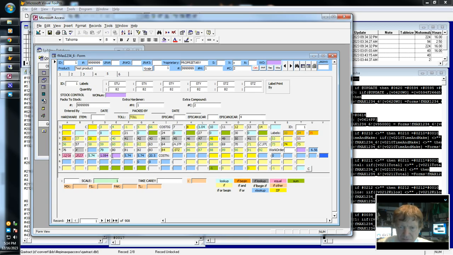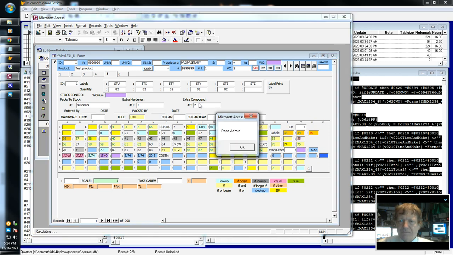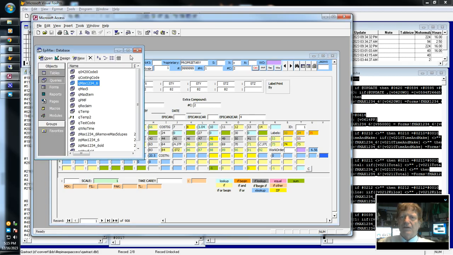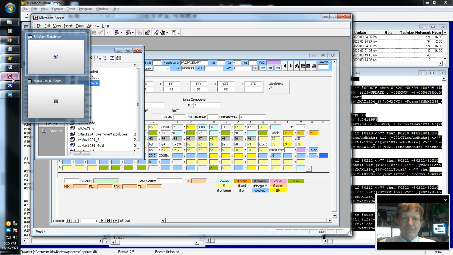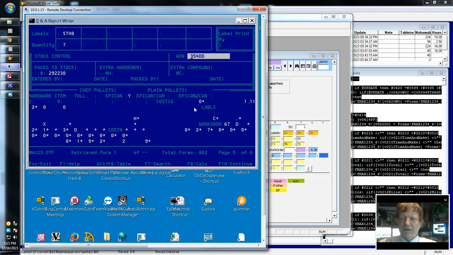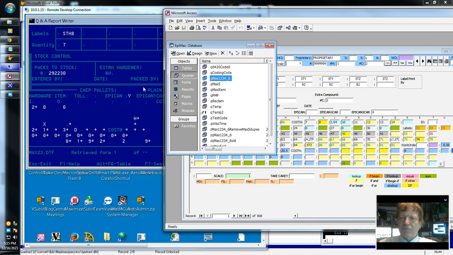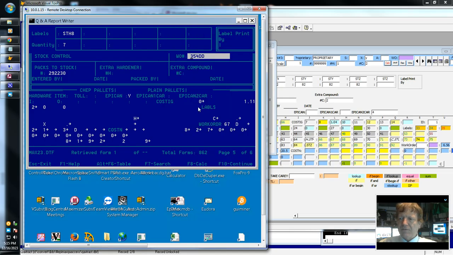Let's try a little test. We have bcalc. I'll put the letter E here, put the letter P there, and then press calc. Very good. So that is how we can convert a Q&A database file, data file, into Microsoft Access, including all the many calculations and formulas that you made over the years.